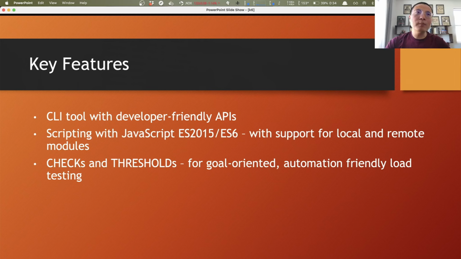And one more great feature that K6 provides related to integration with CI/CD or automation, and JMeter doesn't, is checks and thresholds. I will explain more with examples in my demo shortly.